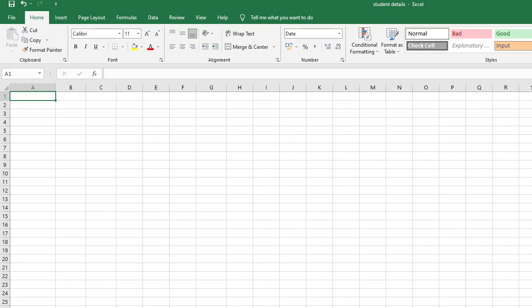So let's type the start date in a particular column. Start date, this will be the header. Then the end date in column B. Then the holiday list will be in column C, and then the network days will come in column D.